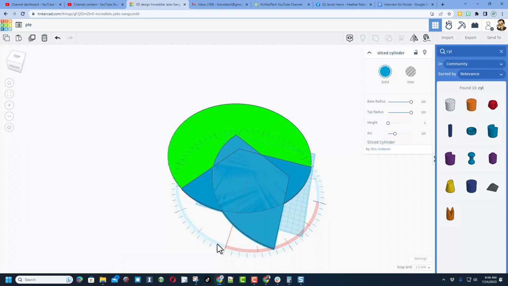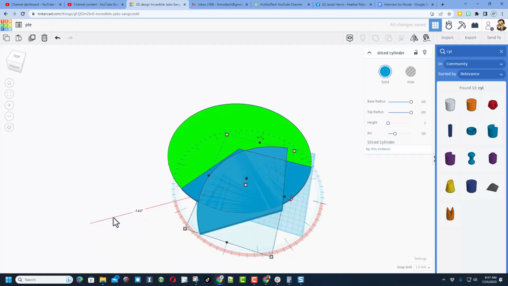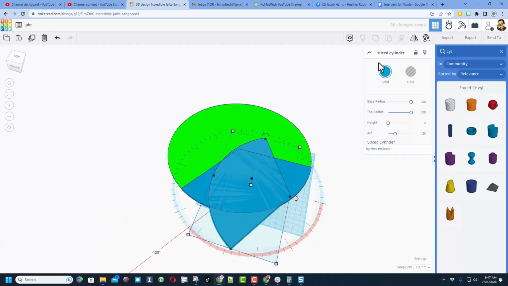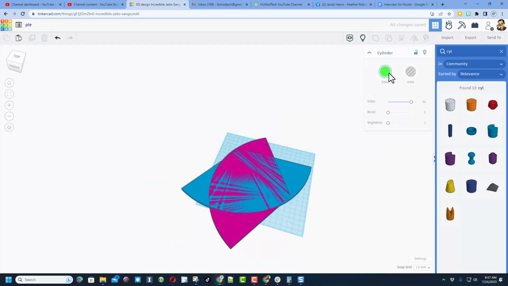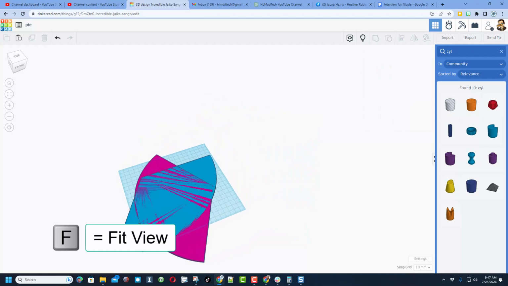I'm going to rotate to whatever number I want. When I can see this number, I'm going to type negative 120 and press enter. I'm going to change the color just for fun so that it's easier to see. Let's hide the green one and watch this. We're going to move over here.